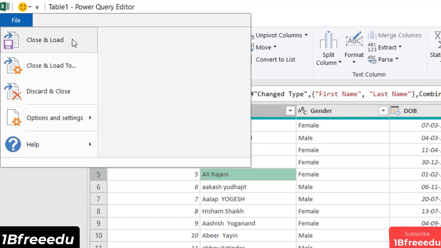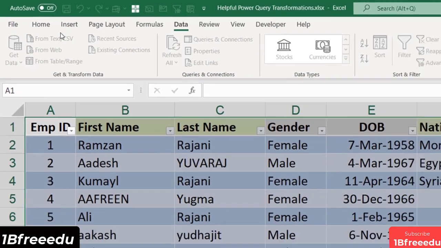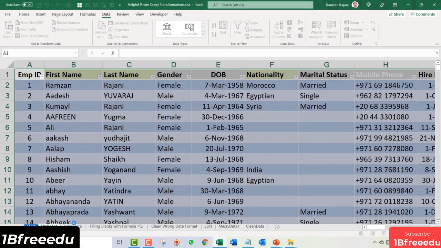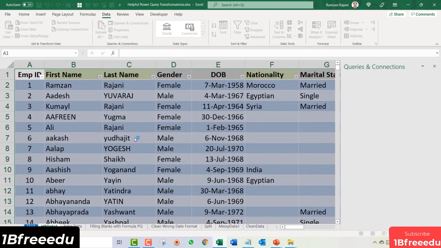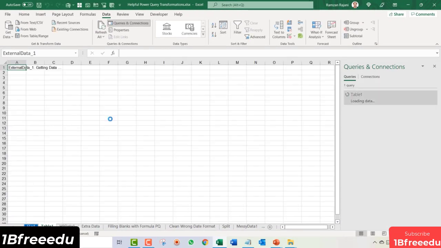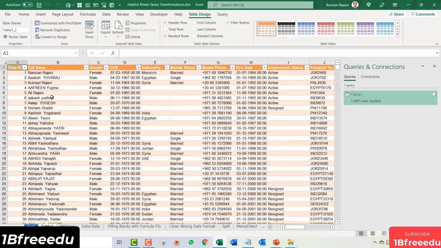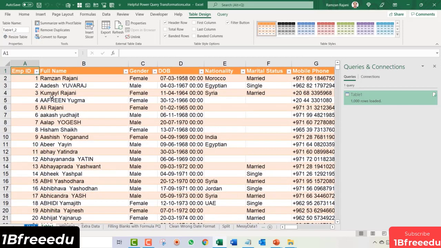What this option will do is it will take this data again into a new fresh Excel sheet. It will create a new sheet for you. So I click on Close and Load, and here you will see a new sheet will be added in which your first name and last name is combined.